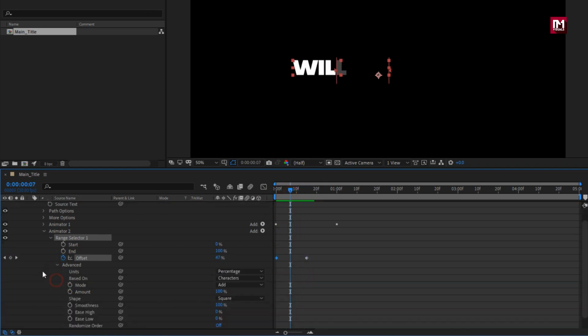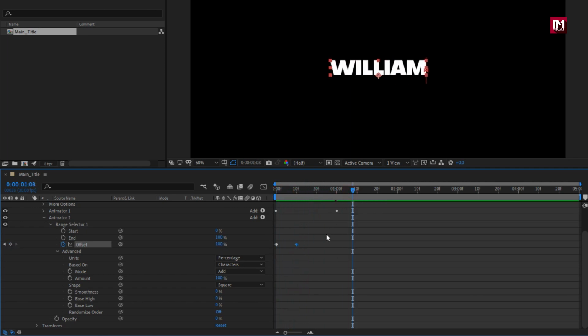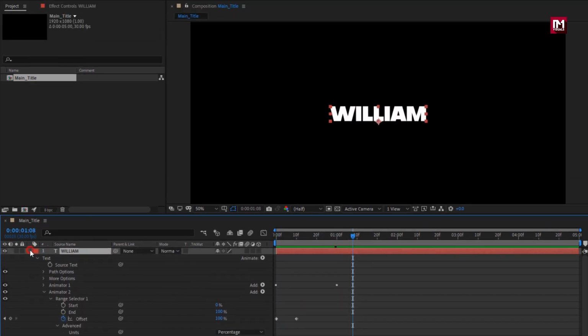Now in Advance, change Smoothness to 0%. Perfect. Let's place the offset keyframe at 10 frames. This will increase the speed. Perfect. Here our main text is ready.